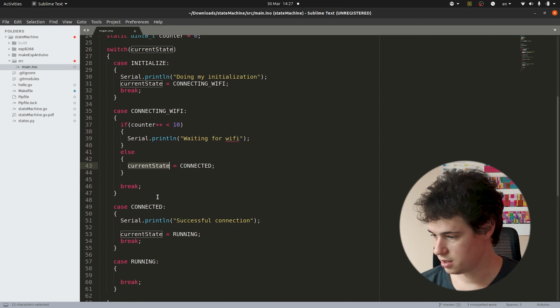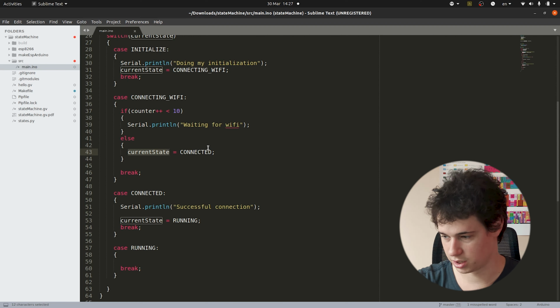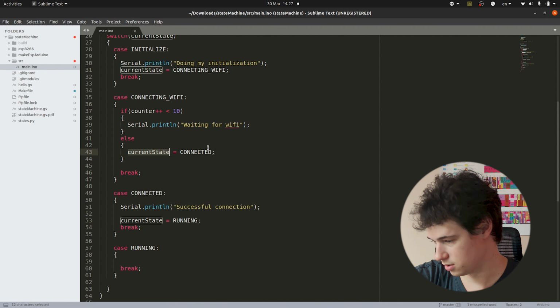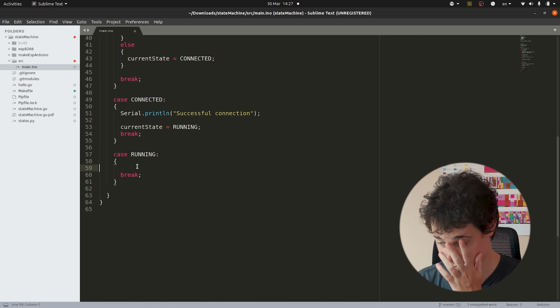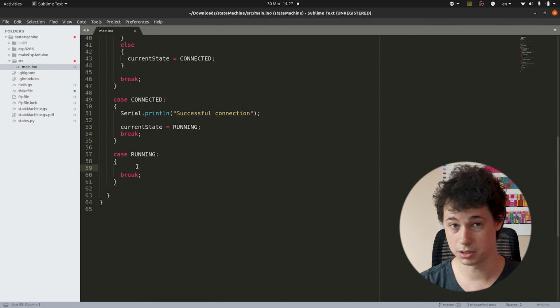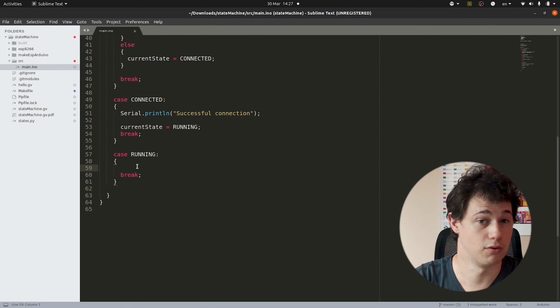Once we are done with 10, we do again the same thing of updating the current state variable to go to the next one. And so on and so forth. We go to connected, we exit. Next time when we come back, we're gonna enter in connected state and then in running. The last state that you got is gonna be a forever loop, because it's never gonna update the current state. As long as nobody touches the current state variable, it's not gonna move, and so it's gonna stay in running mode forever.